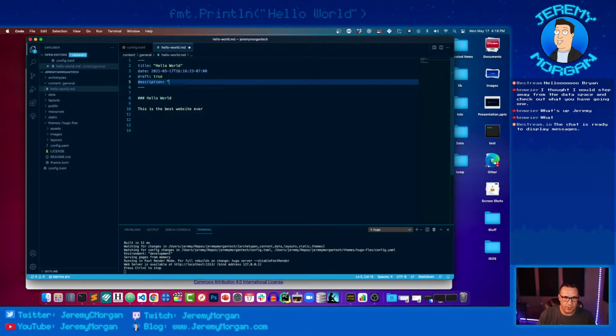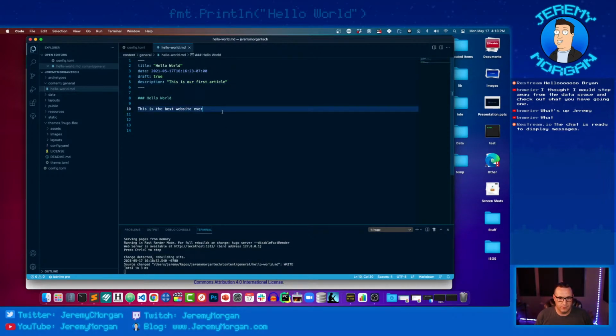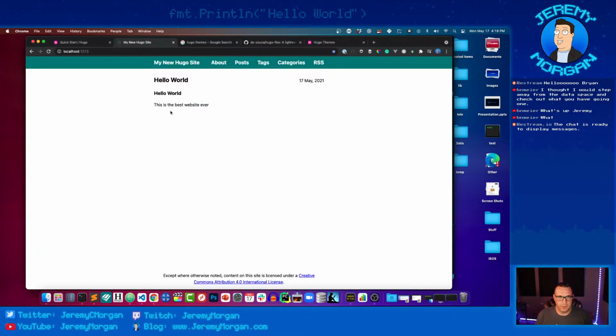In here, this description will be used in two ways. It'll be used for your meta description in your header for SEO purposes, and then most themes will pull that description in on the front page. So we'll just put in, this is our first article. I don't know. Now this should show up on our blog.